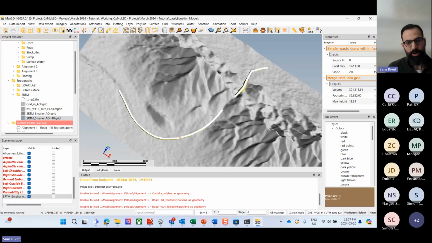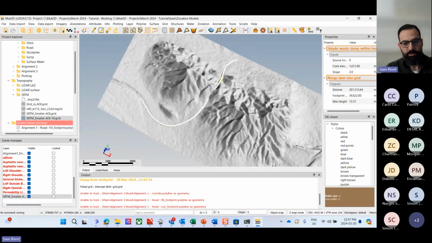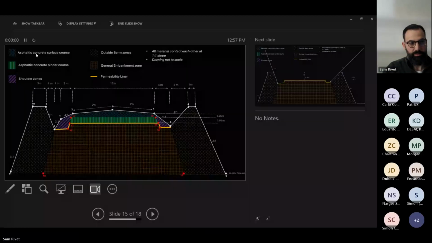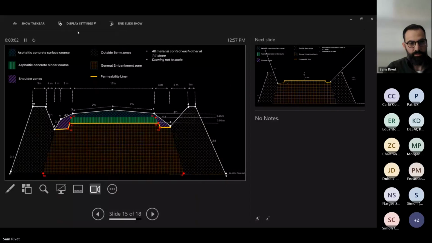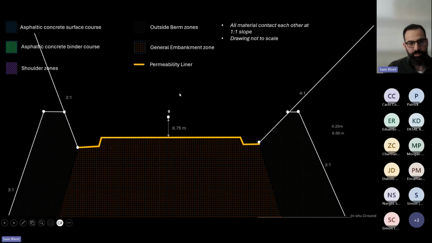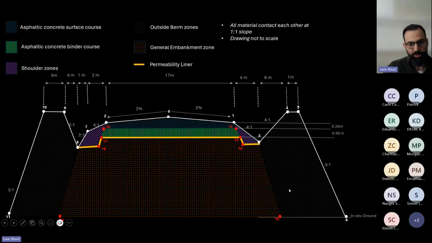Okay, so to work around this, what I do is, okay, so this is the final model. This is how I want it to look in the end, but I need something to take into account cut situations. So I'm going to create another zonation model, but this time just for cut, right? So I know this is my Earthworks model. So this portion here above the permeability liner, you're always going to need to place that.